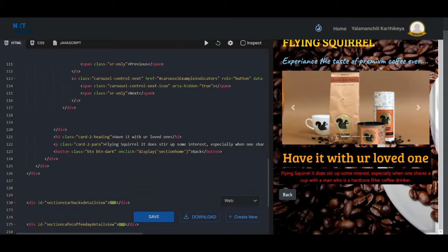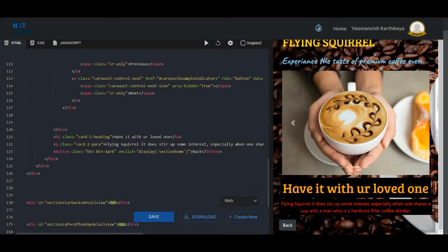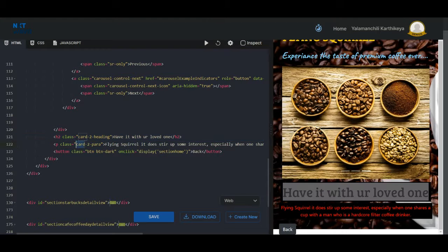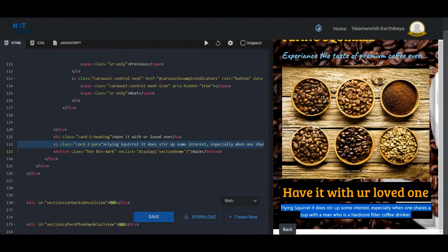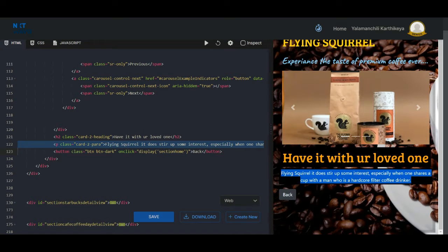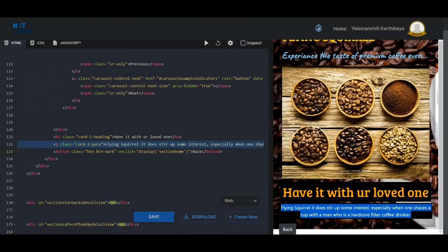Next, we have to do the heading and para. That is why I gave the selector named card to heading. I gave it like this. Next, card to para. I gave the rule set and I have done some font styling, and I gave the background color black for this para and the heading as well. That's it about the para and heading.